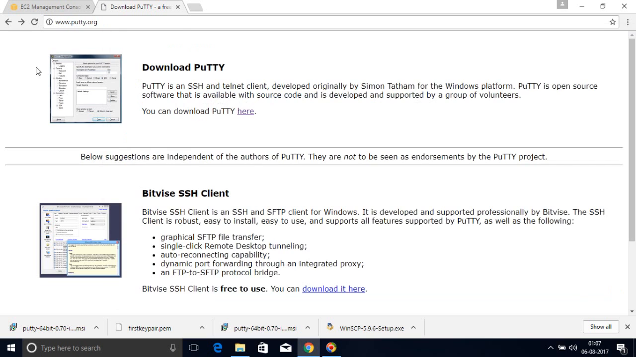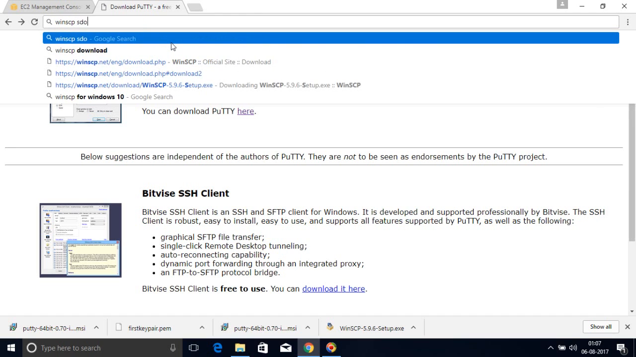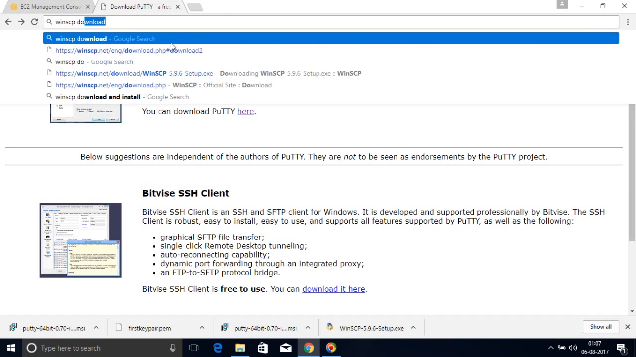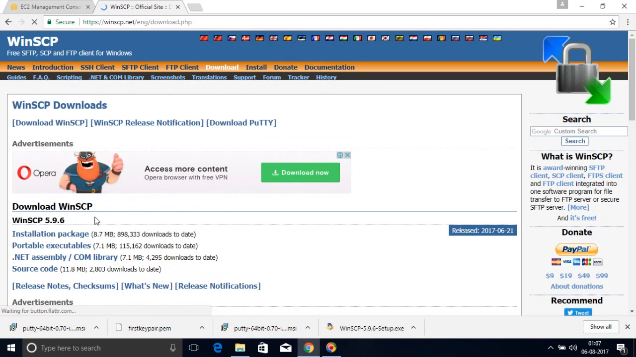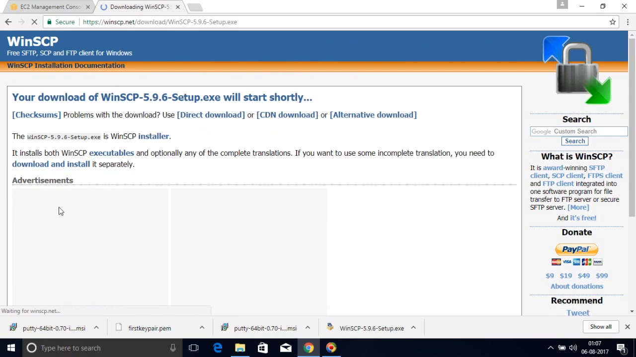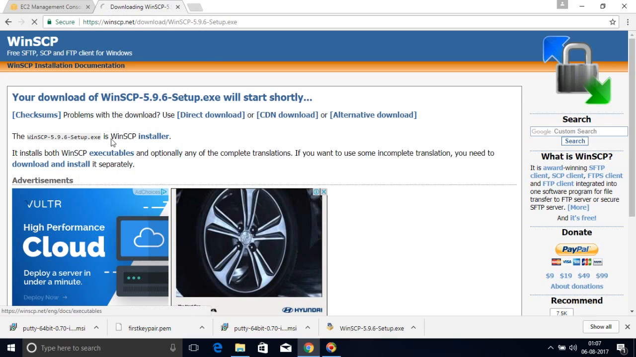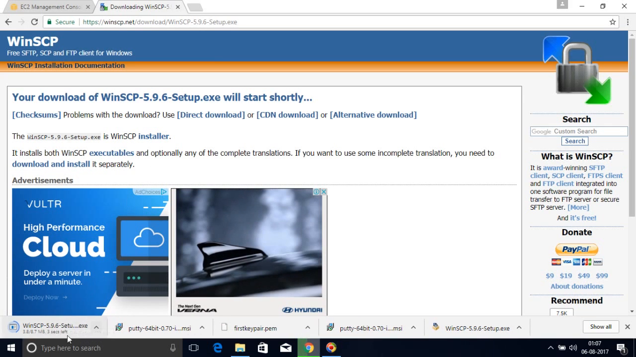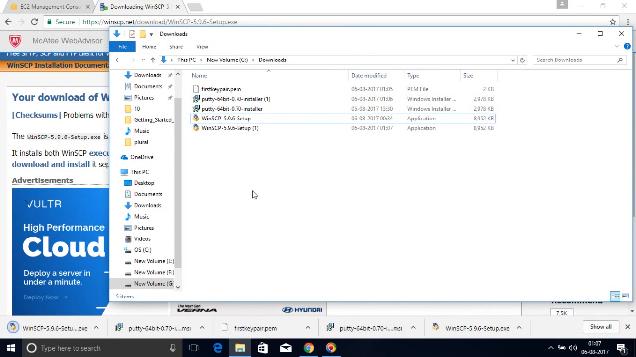Now let us download WinSCP also. I will search WinSCP download, and again we go to the official website of WinSCP, where you can see the installation package for Windows. Click on this, and it will start the WinSCP download in your machine. Now you can go to the downloads folder. I have downloaded it two times, one before also, so that's why it is coming as 1 and 1.